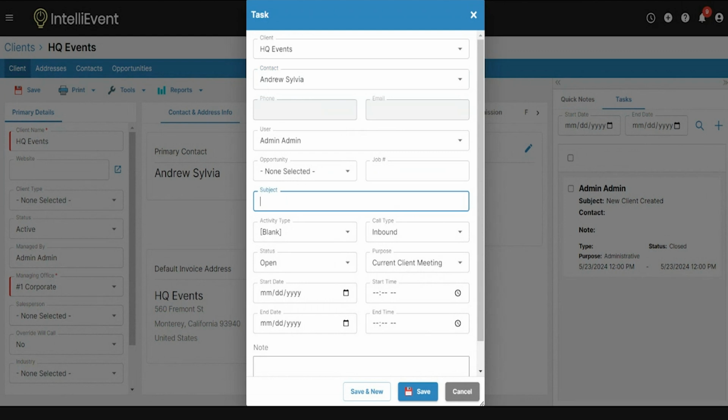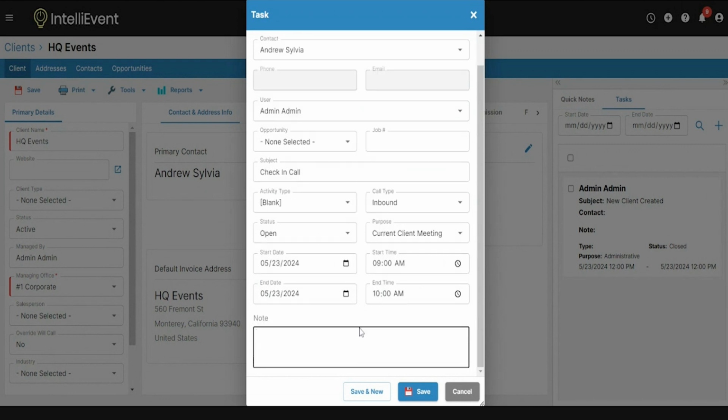Type in your subject. Establish the activity type and purpose. These are both customizable through your management and system settings window. Put in a start and an end time. Let's say I had the call this morning. And that was to check in.